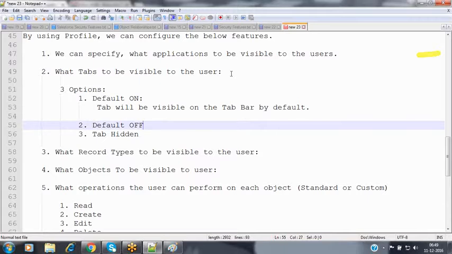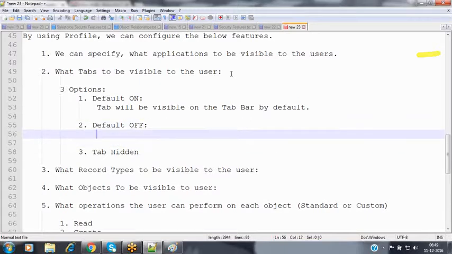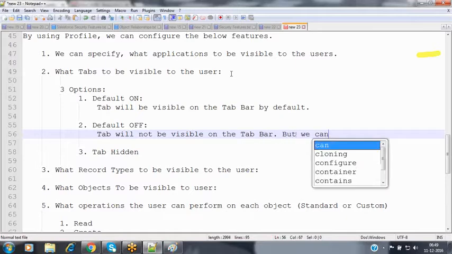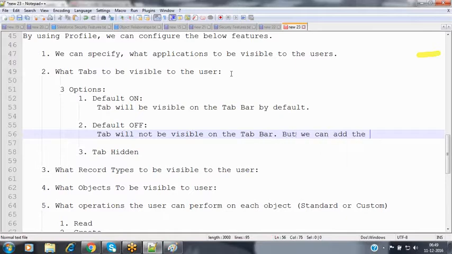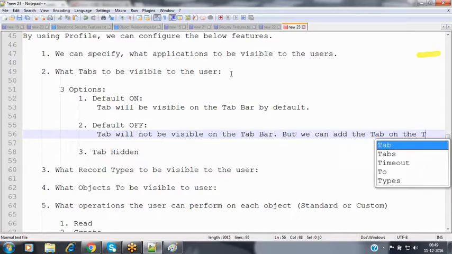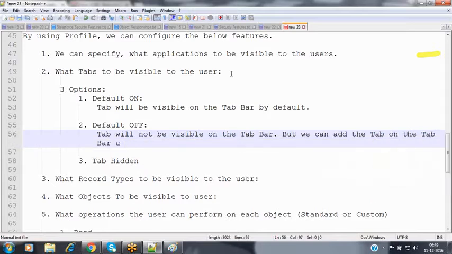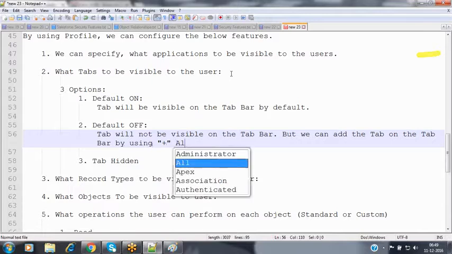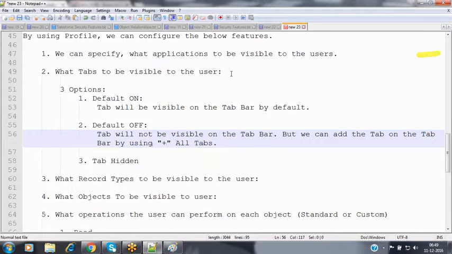Now, the second option, default off. Default off means the tab will not be visible on the tab bar, but we can add the tab on the tab bar by using the plus button. Nothing but this is all tabs. This is available in all tabs here.